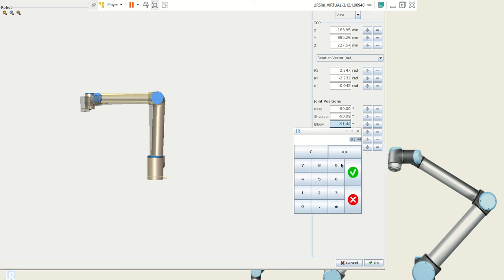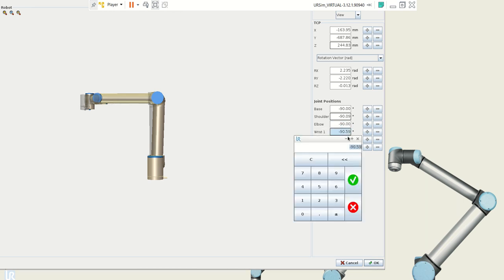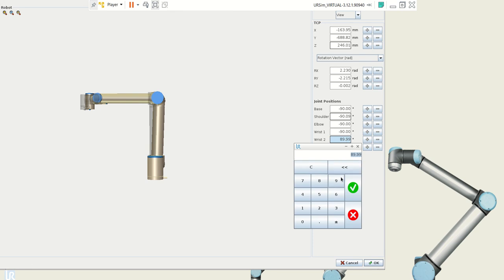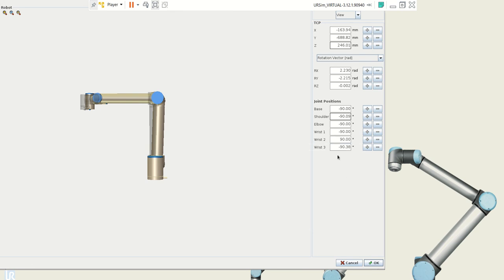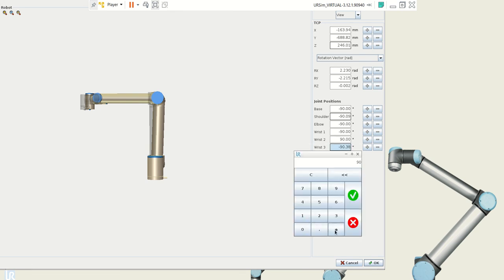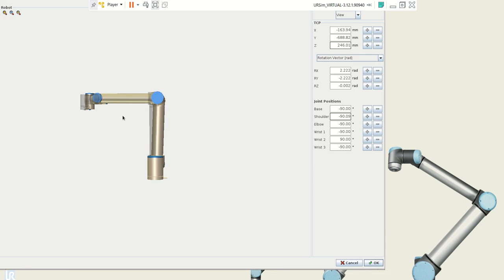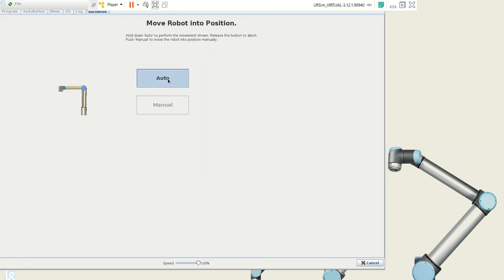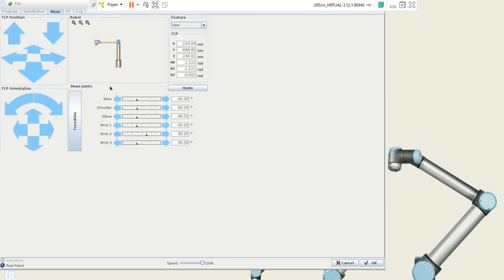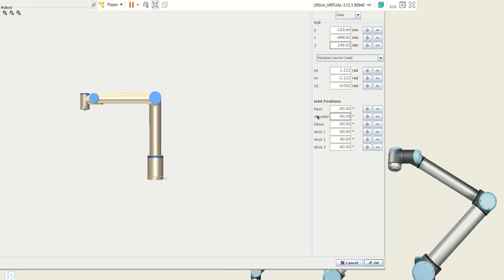Go down here, right, go to -90 on the elbow, on the wrist, again -90. This one's going to be +90. And then this wrist is going to be -90. So you see, I've just squared up the robot. It asks me then to move it into that position, so just hold down the auto key, the same way we do in real life, and then I've got roughly a starting position.